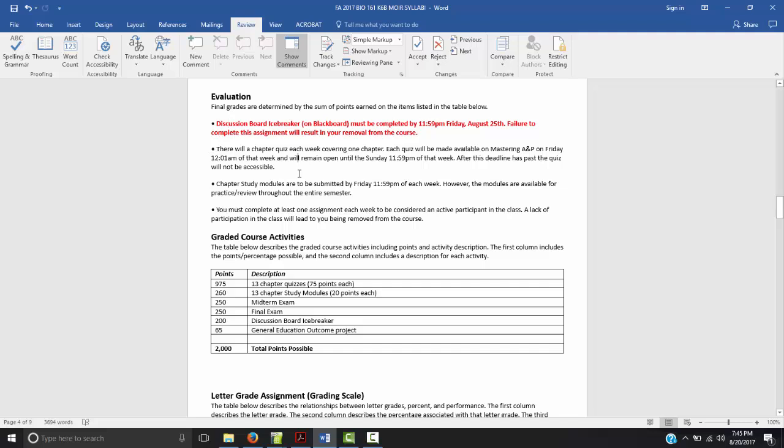All right, regarding chapter quizzes, there'll be a chapter quiz each week, and we'll cover only one chapter. Those chapter quizzes will be made available just after midnight on Fridays, so 12:01 a.m. Friday, and they will remain available until 11:59 p.m. on Sundays. After that deadline, that quiz will go away and you will not be able to take it anymore. So you have all day Friday, all day Saturday, and all day Sunday to take your chapter quiz. And this is true every single week.